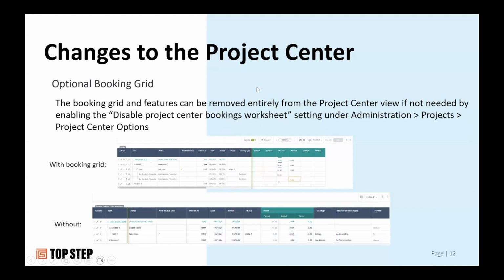This one took me a second to understand, but I get it. A lot of customers don't care about the booking grid, but they do care about inline editing and being able to see all their tasks in a more streamlined way and being able to change the start and end dates. Before the project center, you could only do all that with the workbook, the task grid. But now you can do it. And if you don't care about bookings, maybe you're not using bookings, or you don't want to expose bookings in the project center, you can actually disable the booking grid in this last release.